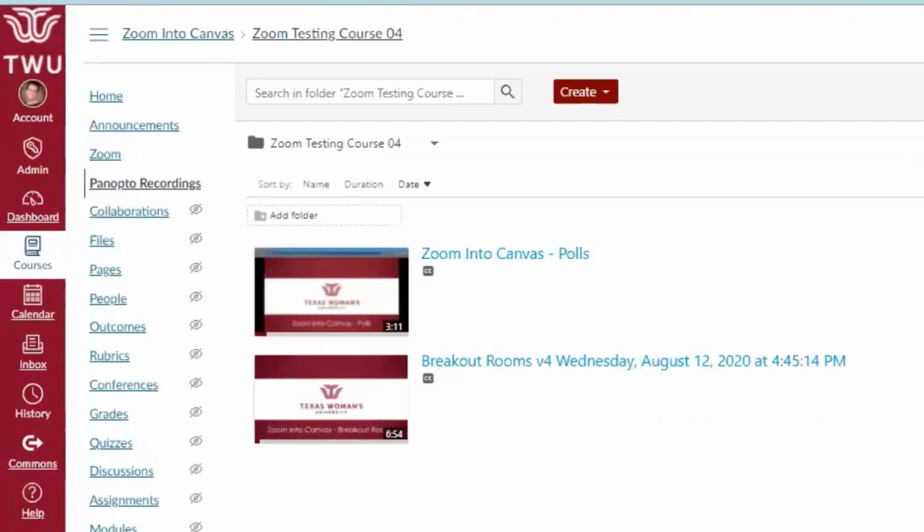Using the new Rich Content Editor, you can create hyperlinks to Panopto recordings or embed them in course pages. Several features in Canvas support the new Rich Content Editor, including announcements, assignments, discussions, pages, quizzes, and syllabus.